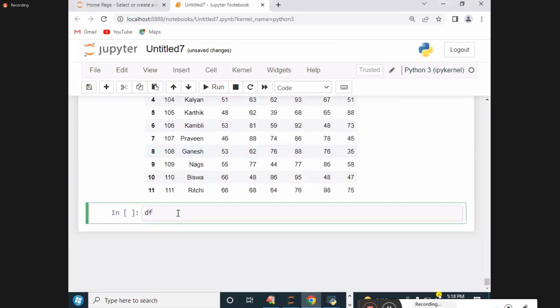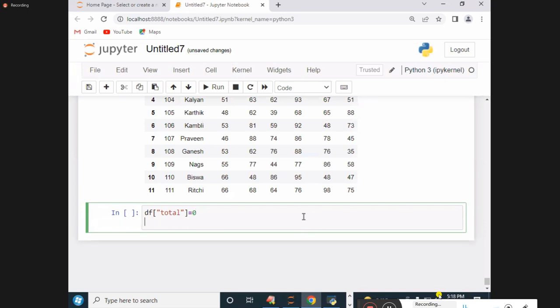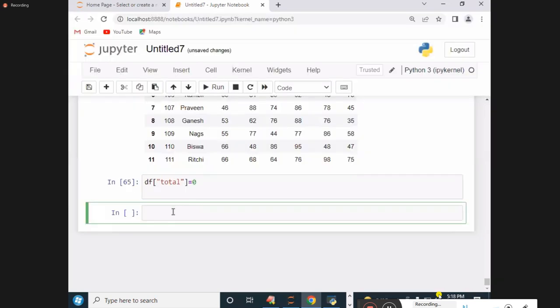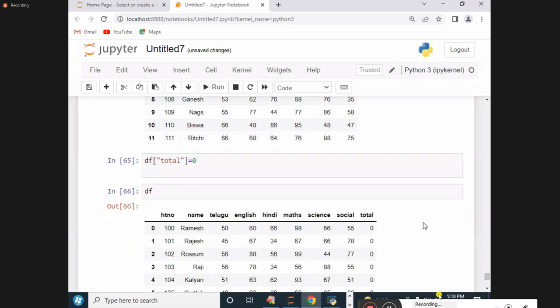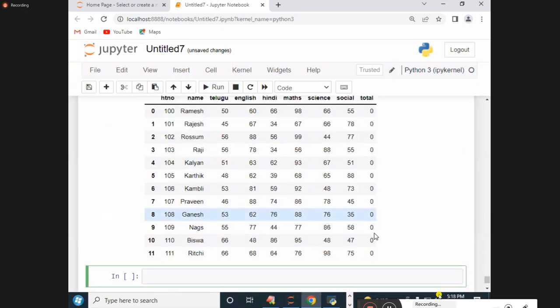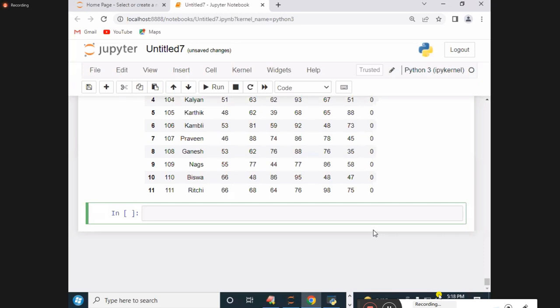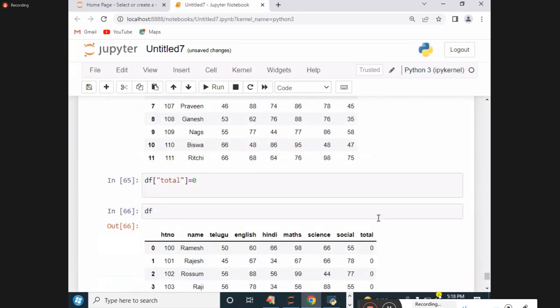DF of total is equal to, initially I am taking 0. Execute. Now print DF. What is created? Total is coming with all 0, 0, 0. Can I add the total marks of every 10th class student?